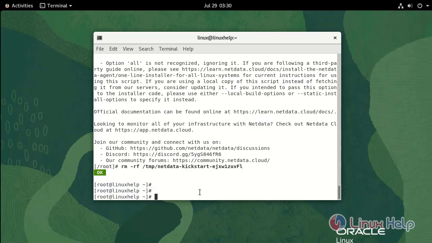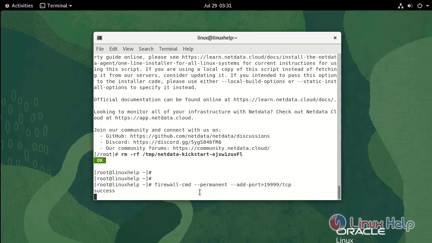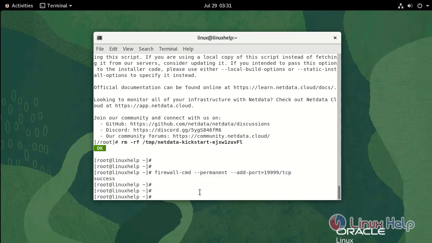Next, allow the Netdata default port to pass through the firewall using the following command. The default port number of Netdata is 9999. Once reload the firewall by using the following command.